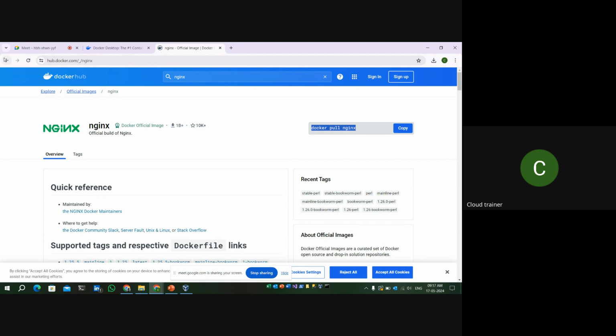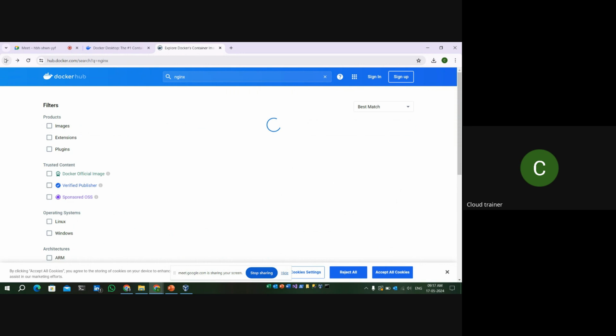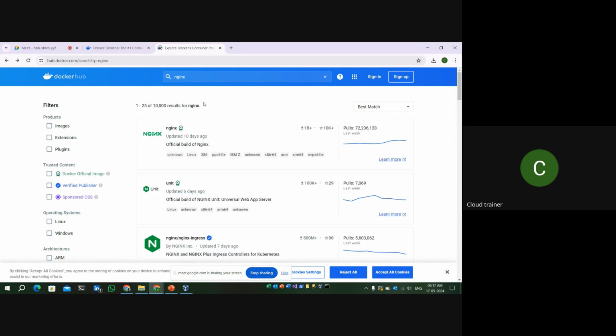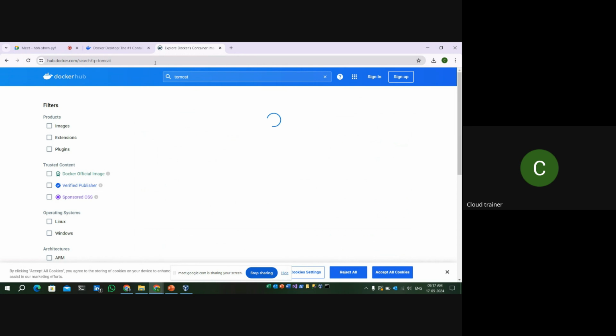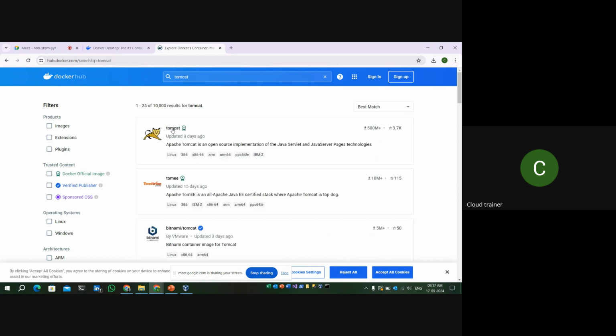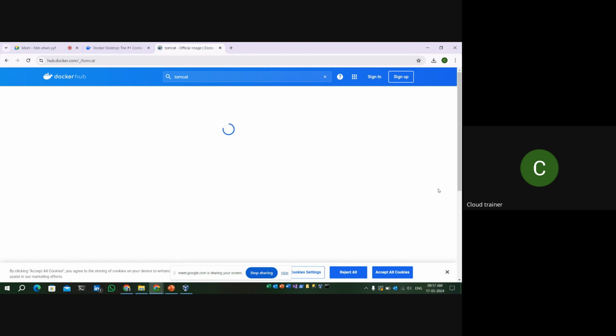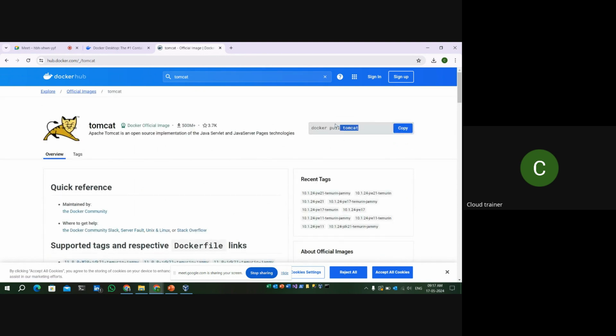Okay, suppose what else? I don't know whether Tomcat. Let me check Tomcat. Very similar to Nginx, yes, Tomcat is also there. So all the software is there. So pull, and then Tomcat, start using it.